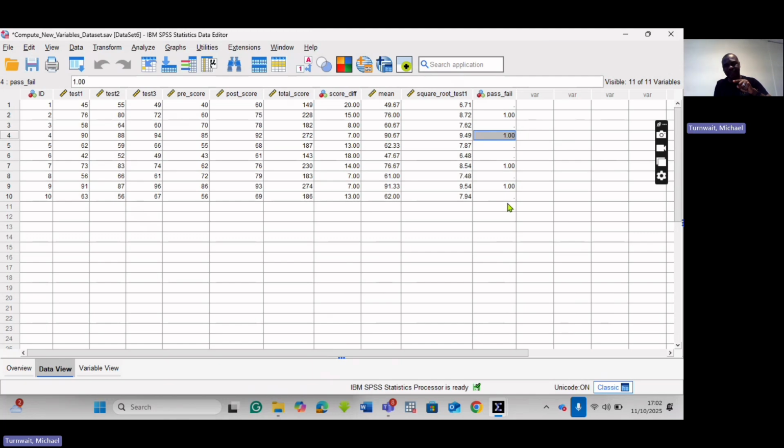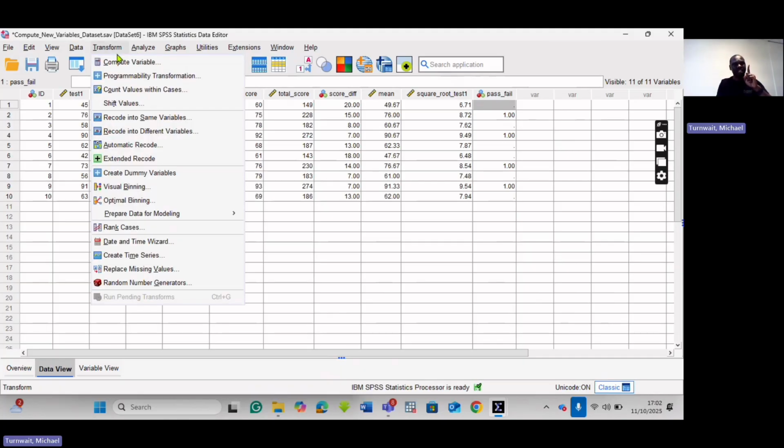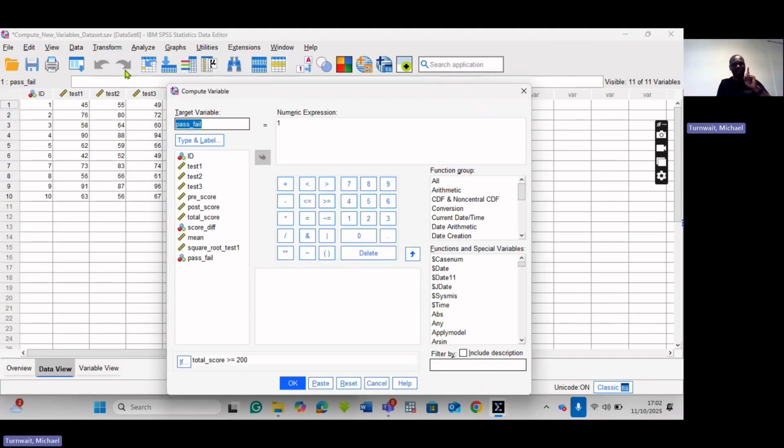So that happens. Now, how are you going to address this one whereby we want to have fail? Because we say pass people should be coded as 1. Those who fail should be coded as 0. Now, how do we do it? Go back again to your Transform. This time, click also on Compute Variable. When this happens, you are now going to compute for 0, those who fail. So change the numeric expression 1 here to 0. When you have changed it to 0, now come back here and address the condition.